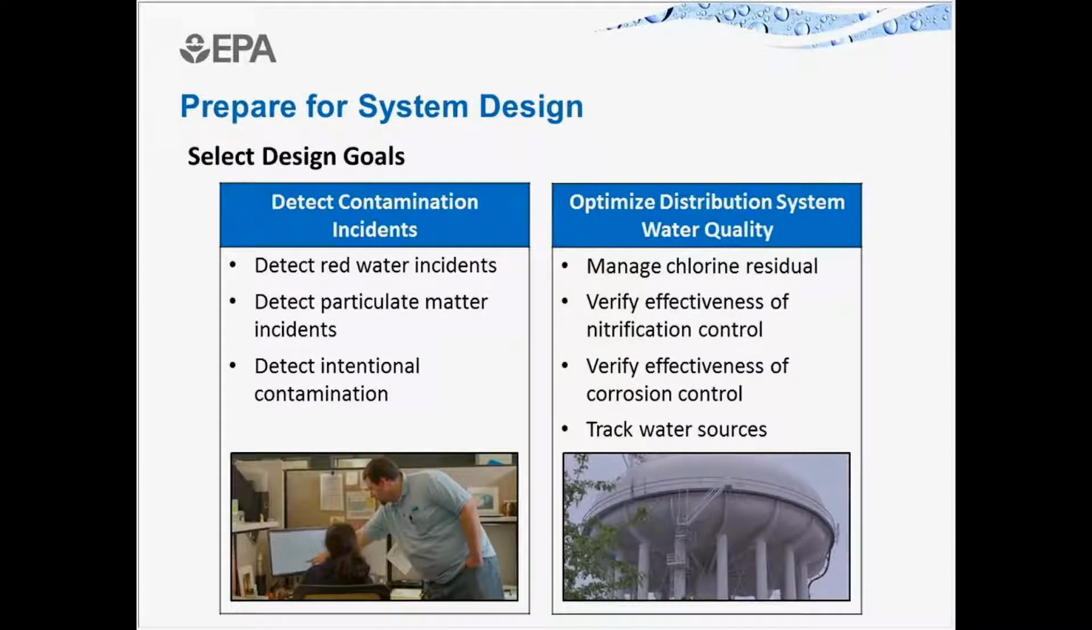So before you even begin the design of a monitoring system, it can be helpful to complete a few activities ahead of time to help inform the design of the system. And the first such activity is to select design goals. Now, design goals are the specific benefits that you would hope to achieve through the deployment of a monitoring system.